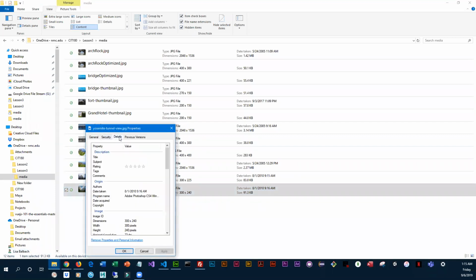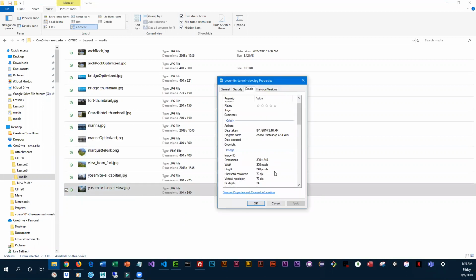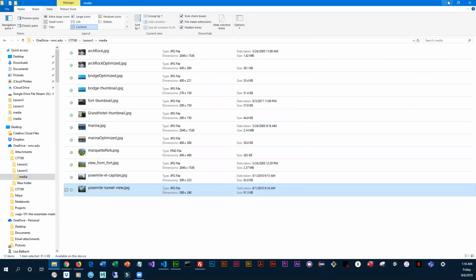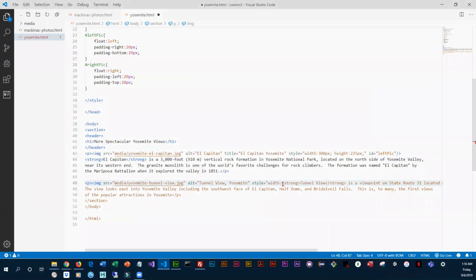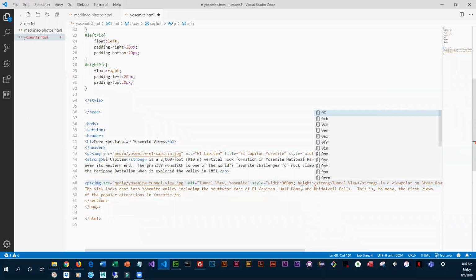Go into details. And you can see that this also gives you the dimensions. And if you don't know what comes first, width or height, it actually tells you right here. So we've got a width of 300 and a height of 240. And so our width is 300 pixels, and then we've got a height of 240 pixels.